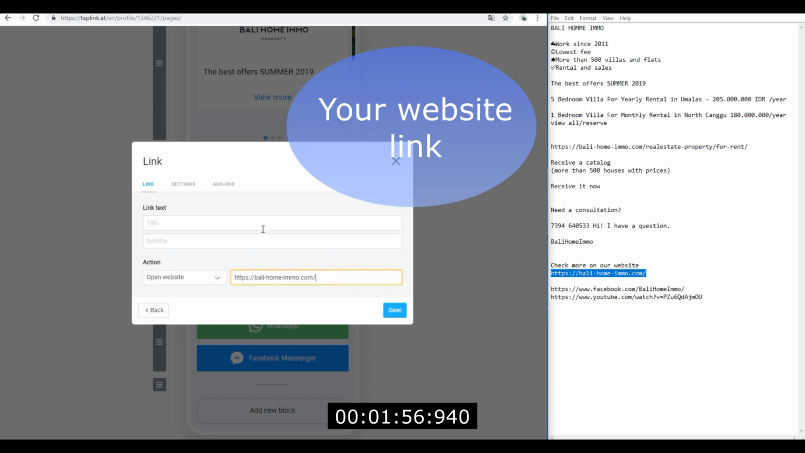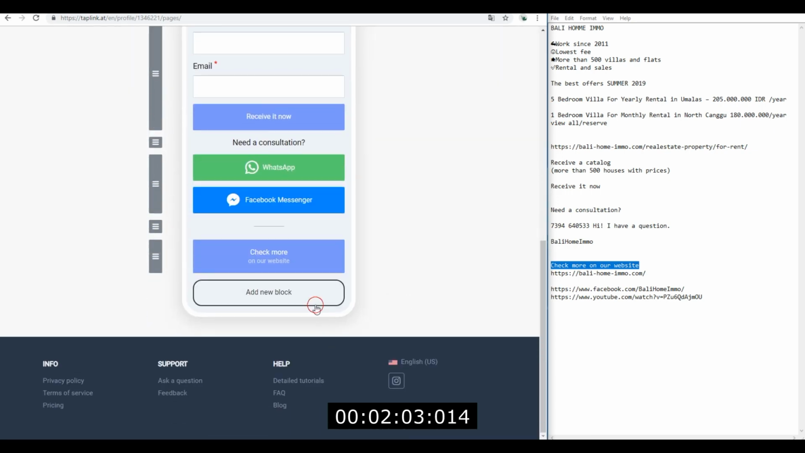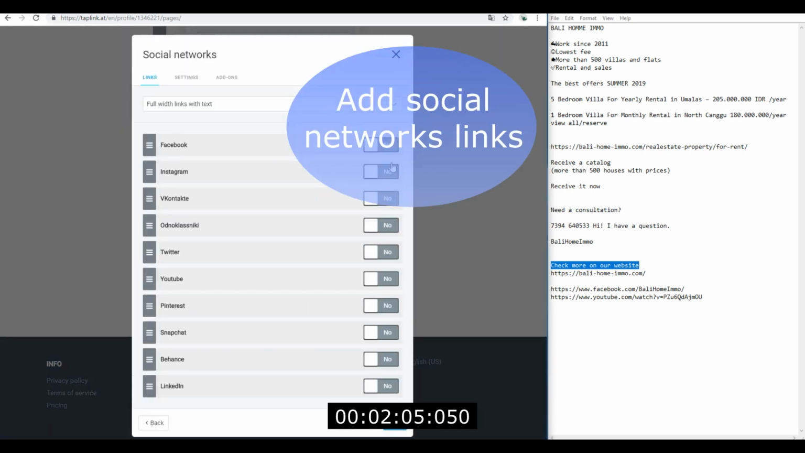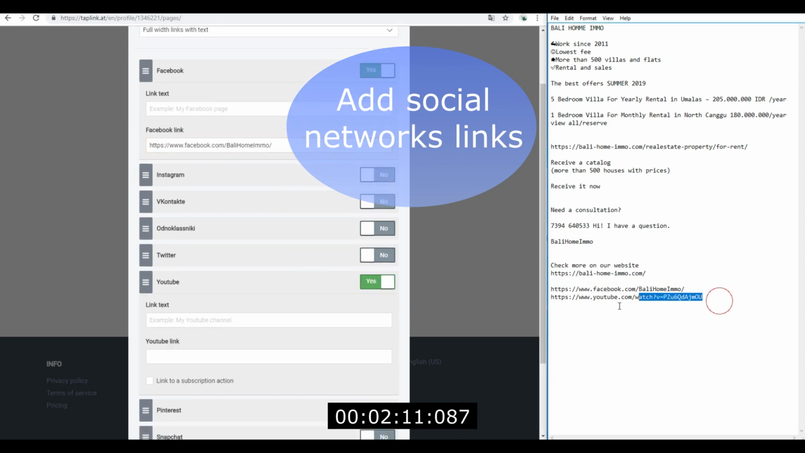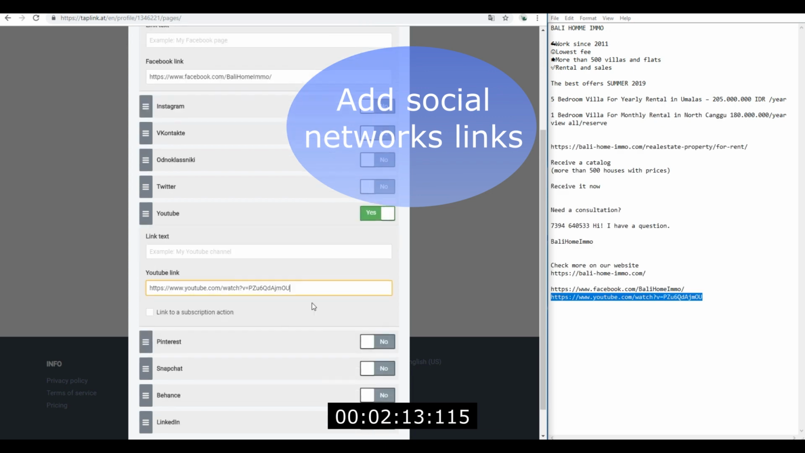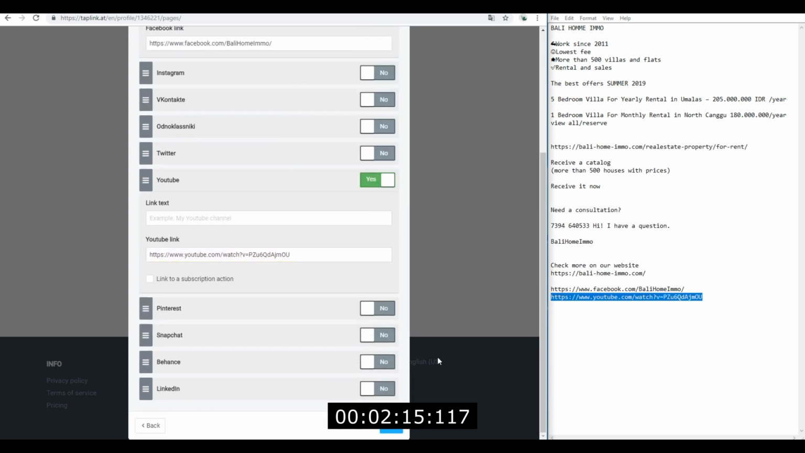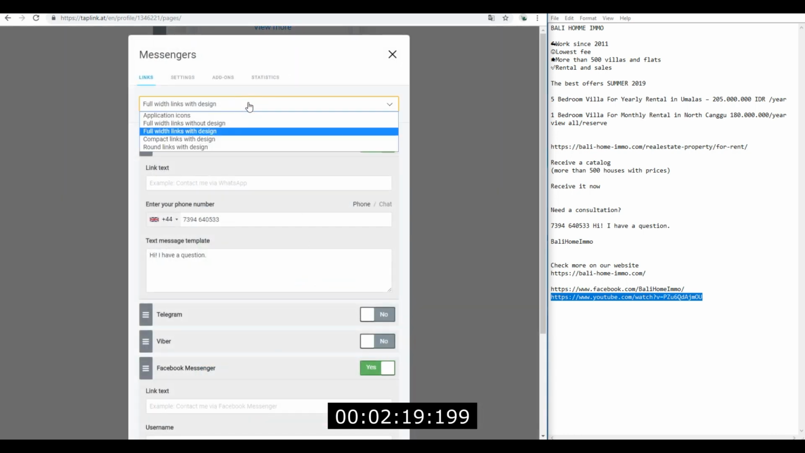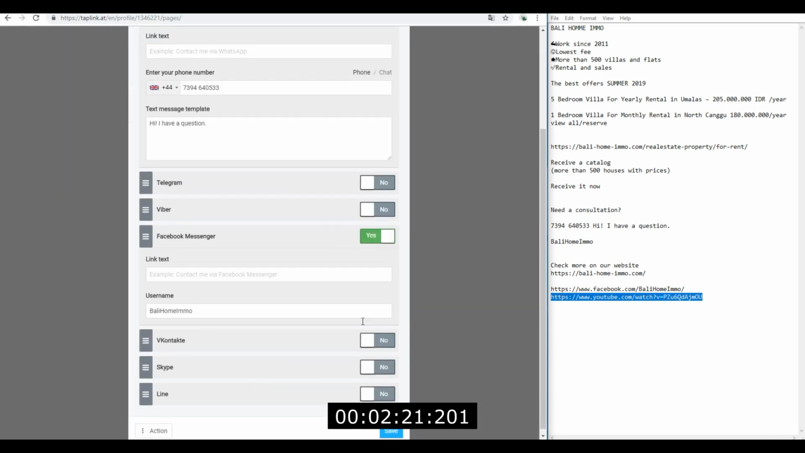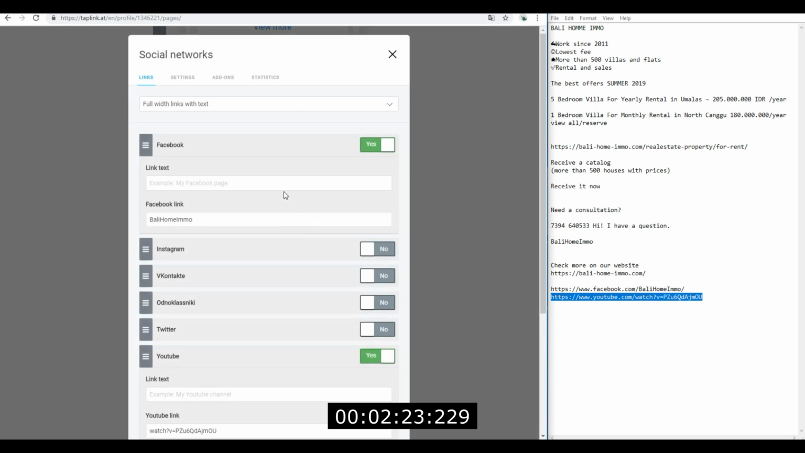Add a link to your website or even several links to the most significant pages. And the last step is to set your social network links. We've set Facebook and YouTube. You can also choose the size of the buttons to make it more suitable and compact.